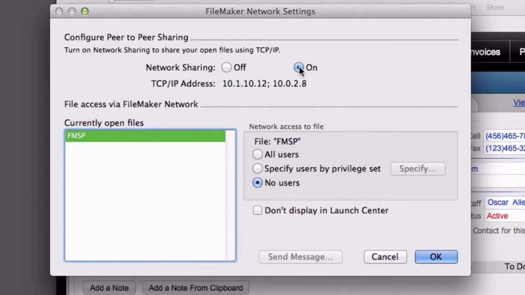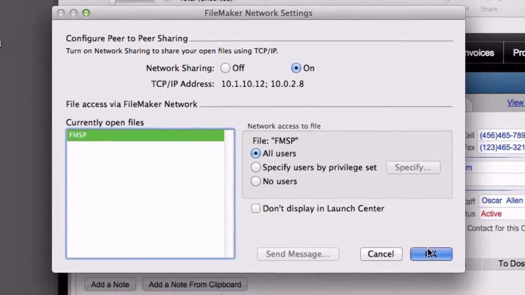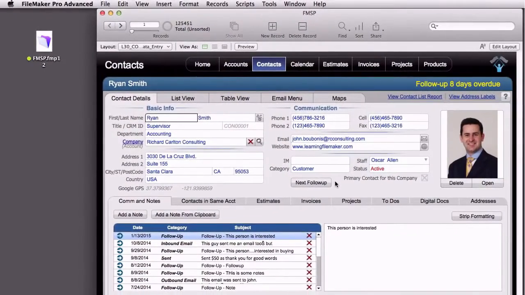But in this case, I have a laptop computer, and I have whatever address my machine got for me when it logged on automatically to the internet. Now, I have my FileMaker solution right here. It's FM Starting Point. I'm going to turn on access for all users right here. I'm going to select OK. And now this FileMaker solution is sharing itself on my local area network.